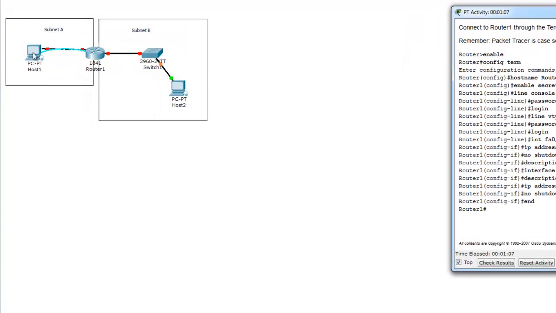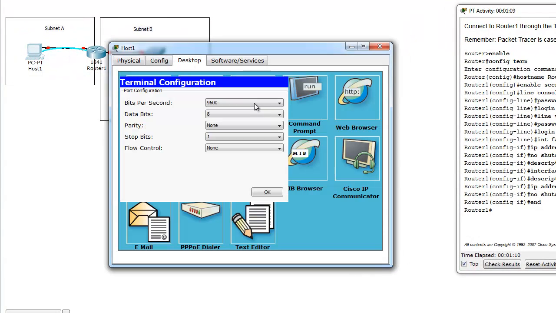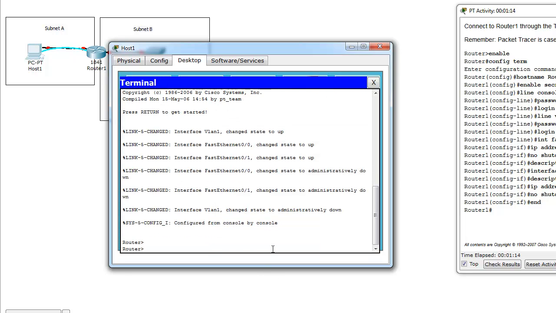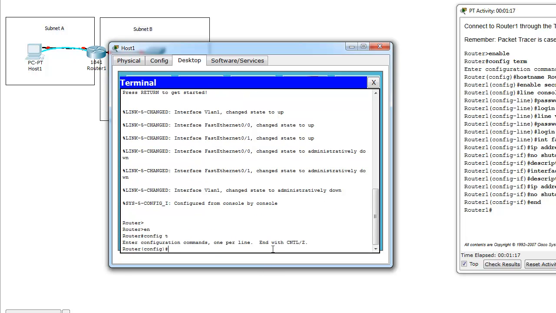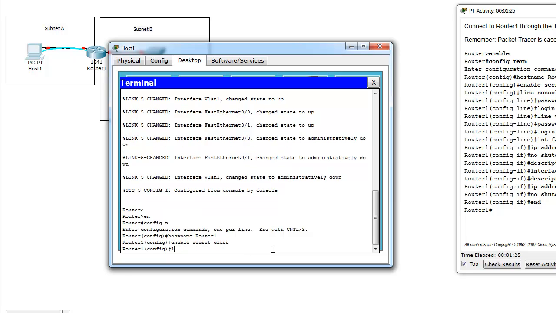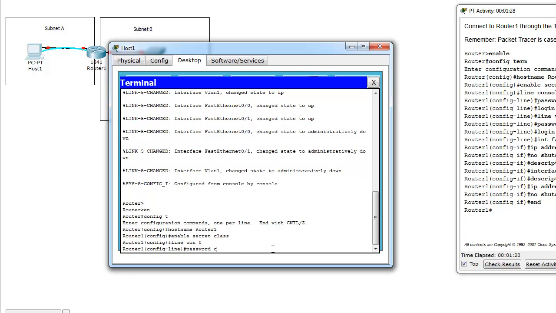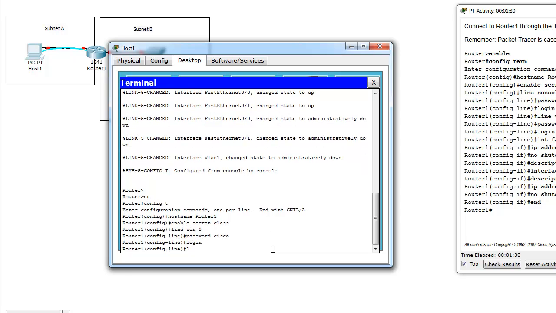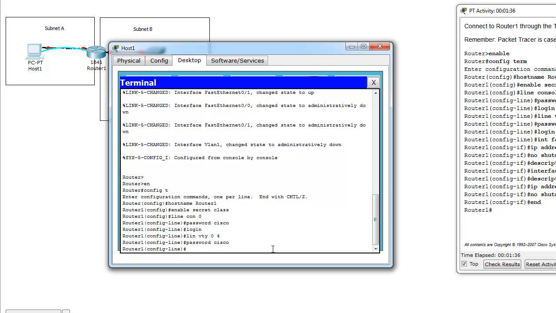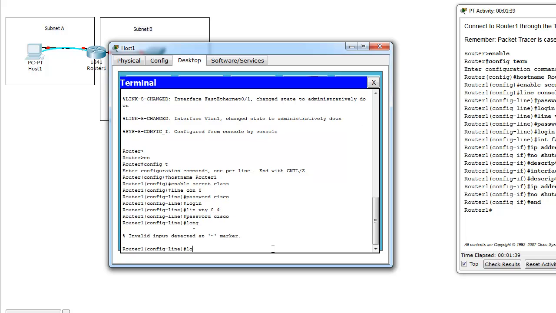Now here comes the configuration. The desktop terminal is kind of like HyperTerminal. Let's go ahead and configure this. Hostname Router1, and set the password.